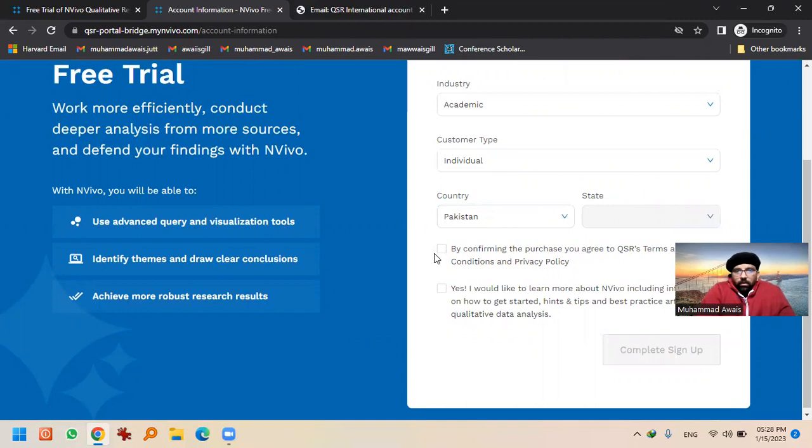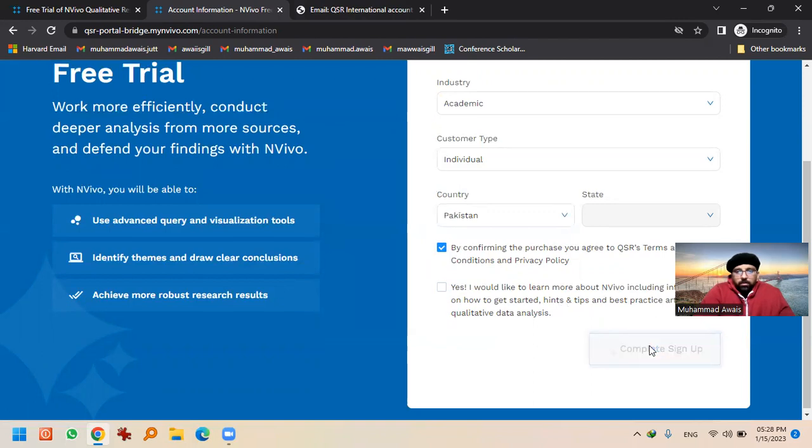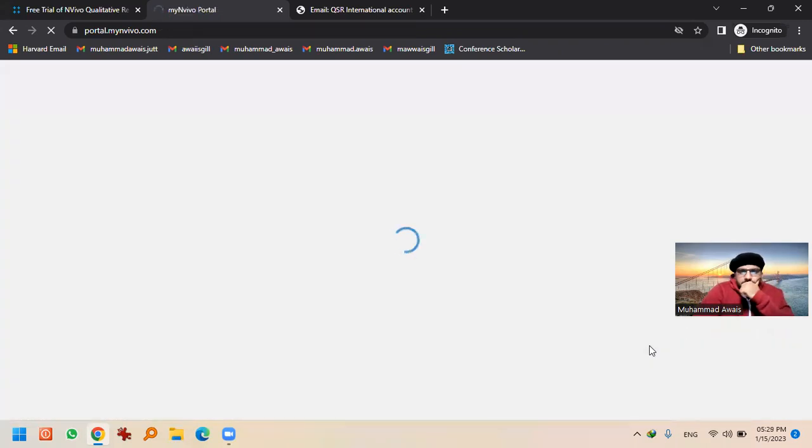Click on the box confirming that by purchasing you agree to the terms and conditions. If you want NVivo to send you the latest updates, tips and tricks, hints and articles, click on the second option. For now, I'm not clicking on it. So now you need to click on complete sign up. Just wait.